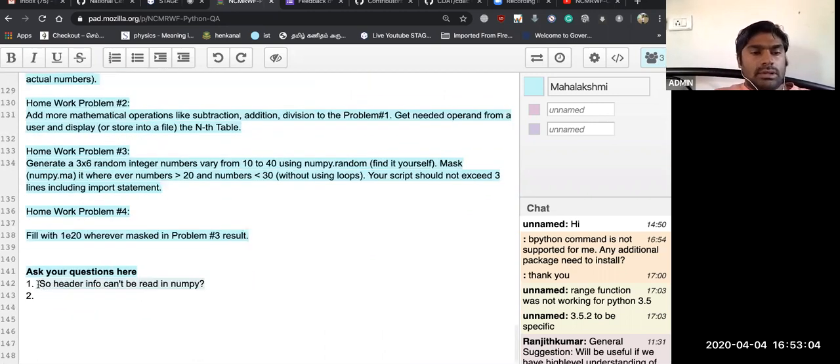Yes, and somebody asked the question. So header info can't be read in NumPy. NumPy is just numbers. It doesn't have any meta information. That's why in CDAT they build the meta information over the NumPy, where it's always associated or bringing the meta information.